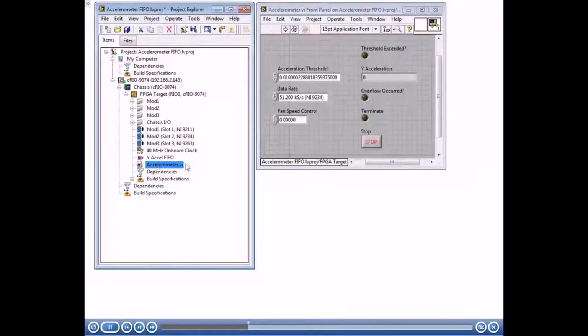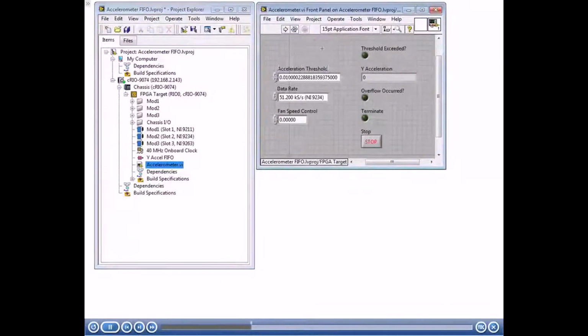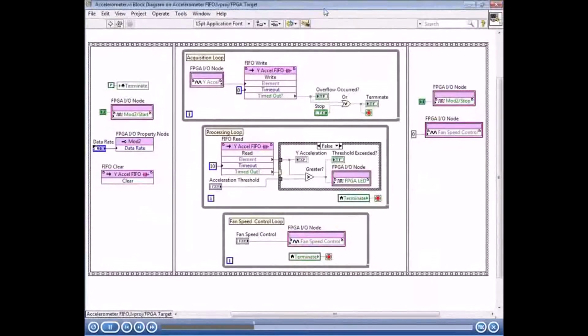So the FPGA VI is called accelerometer VI, which is right over here. Let's take a look at it. Okay, so let's go to the block diagram. Let's break this down real quick.